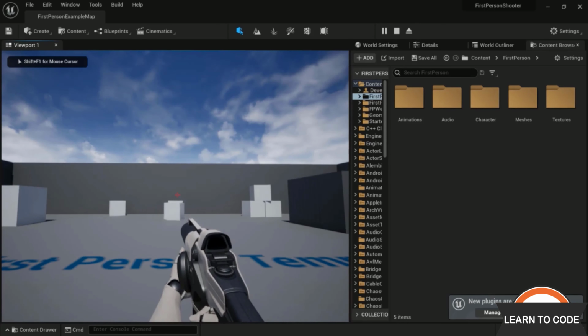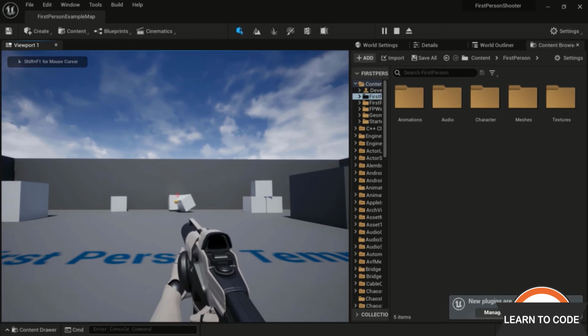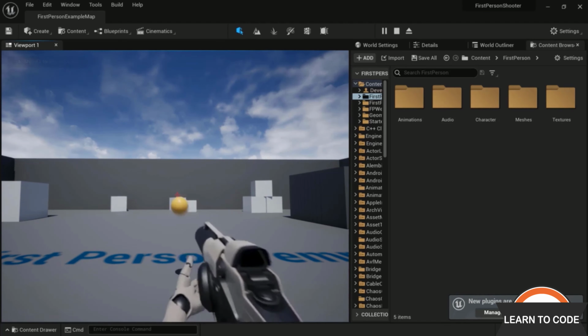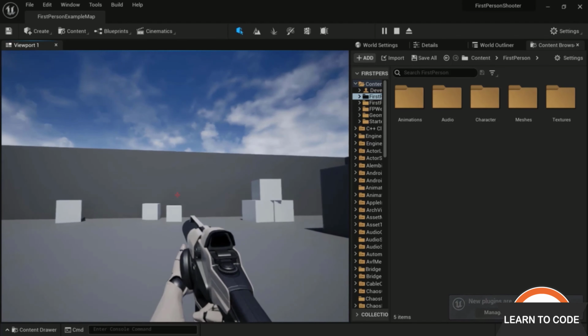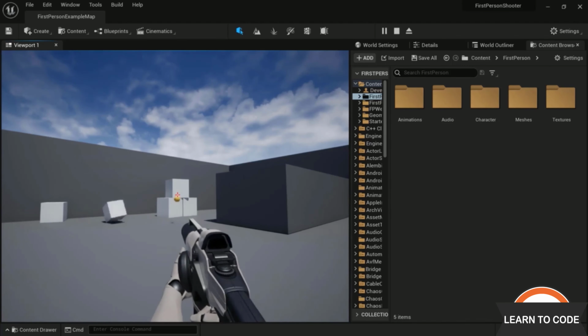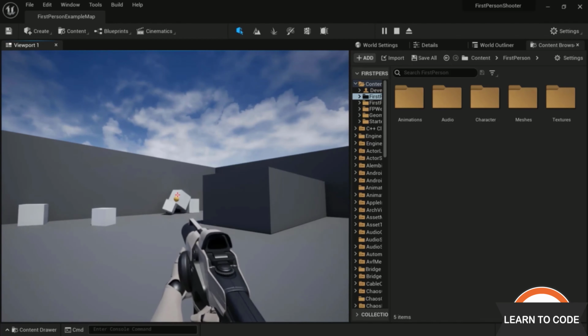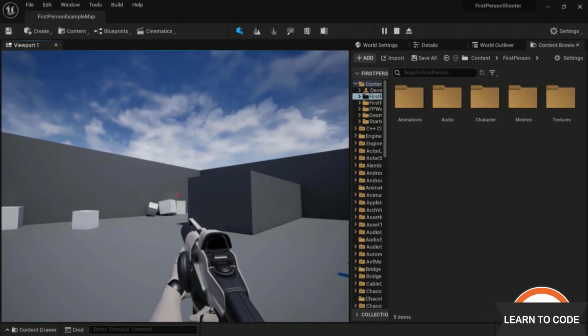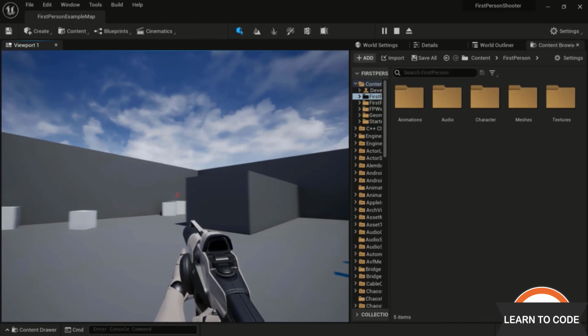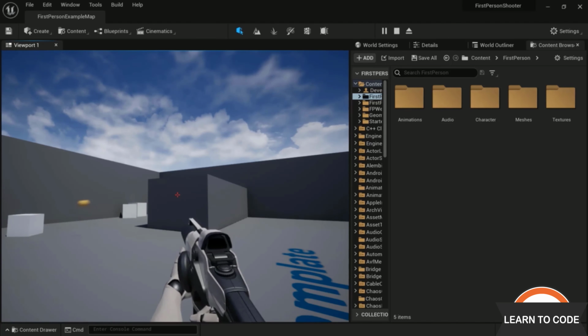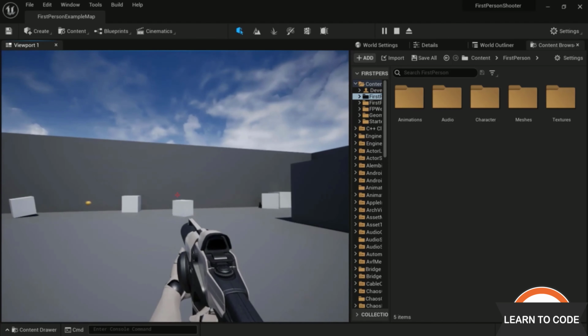I'm going to press play. And this time, look at that. Every time I press my mouse button, I fire a projectile. And look at that. Every time a cube is hit, it gets smaller. But if I hit a wall, it doesn't get smaller.